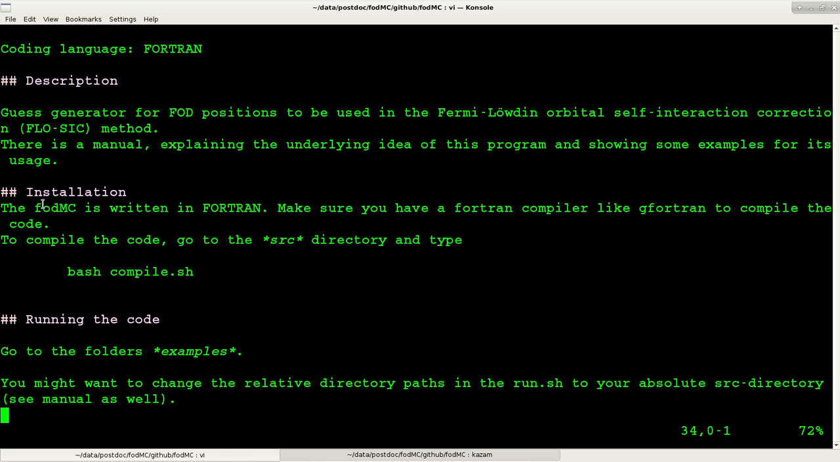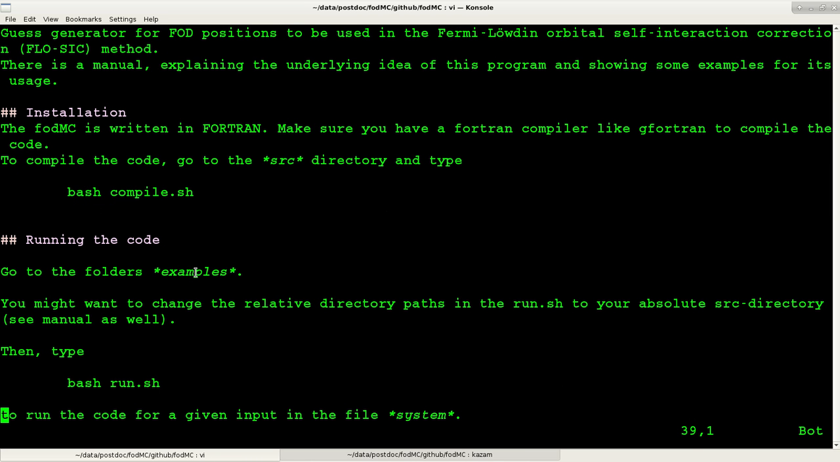Installation, I said something about that in one of the last videos. You need a Fortran compiler. You go into your source directory, you type in bash compile.sh, and you're done. And about running the code, I'm not going to go into any great detail right now because I'm going to go into great detail later on. I think the main point is again that there is a manual, and I highly recommend you to have a look at the manual, at least for the examples given there.